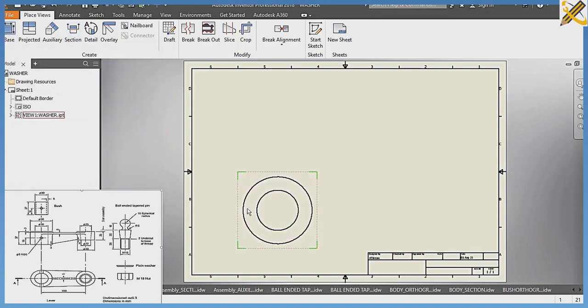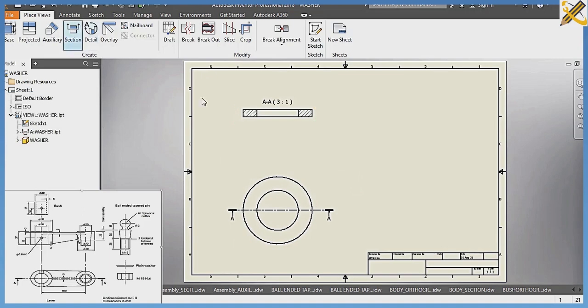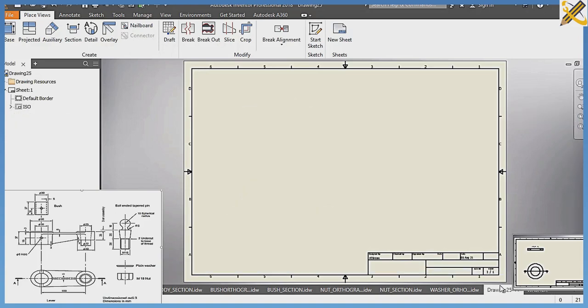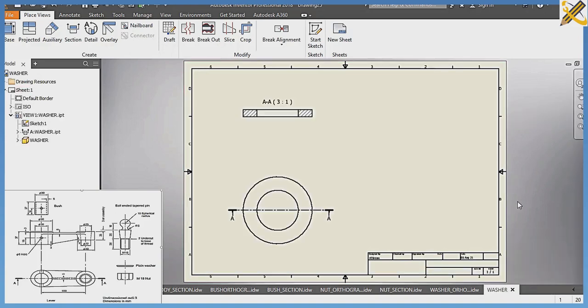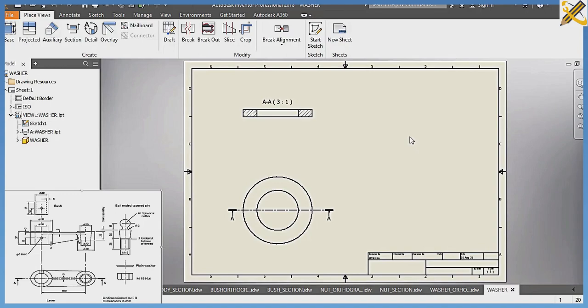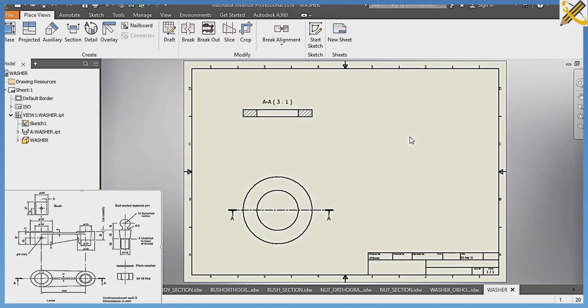This one there is nothing much, right here to the top. Dimension this one the same as the other one. The same dimension you use here also applies right here. Then you name this one washer section. Washer section. So you are done. That's the complete package of that slide 4.